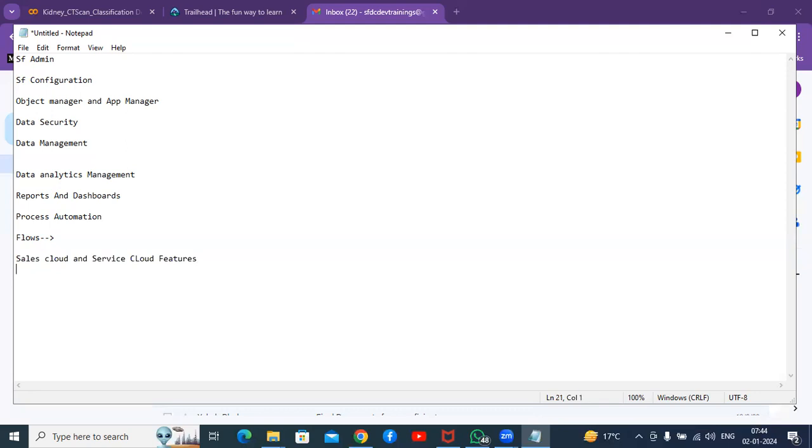Coming to the assignments and exercises, throughout this course, you need to follow Trailhead. Trailhead is the official website maintained by Salesforce. It is the Bible of Salesforce learning. Whatever the concept might be, you can go through Trailhead and learn the concept.